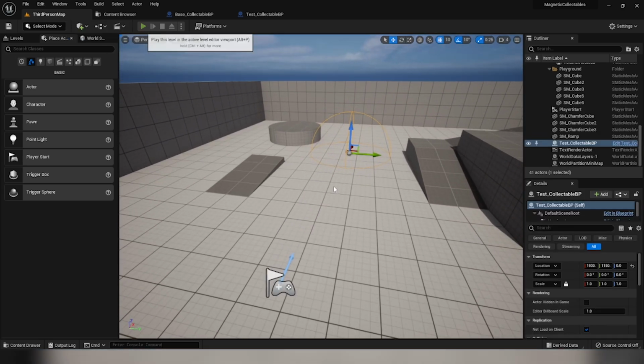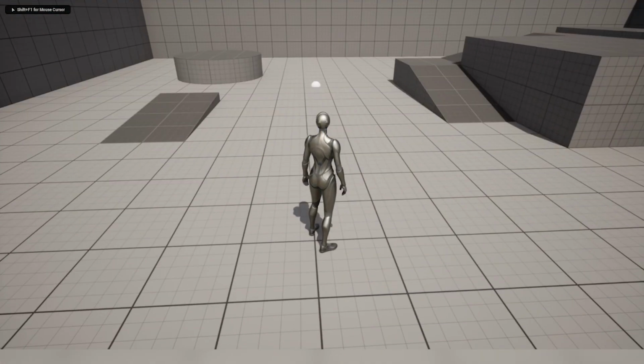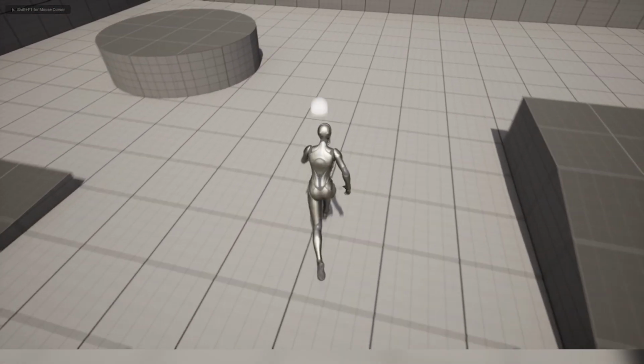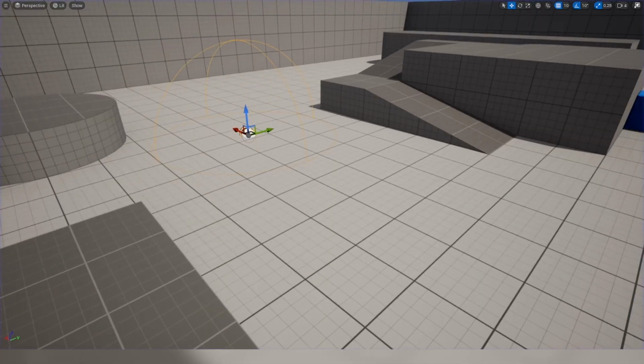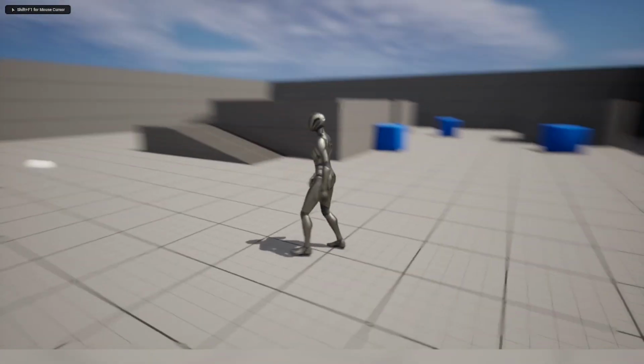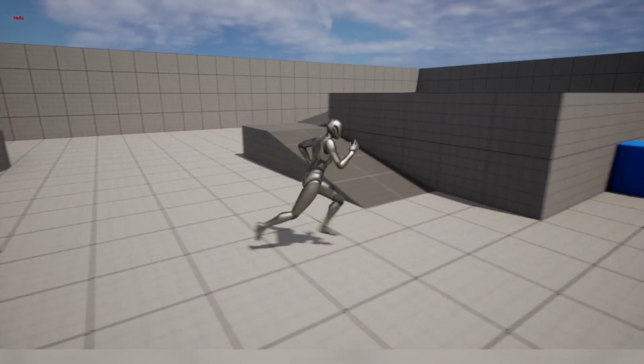And if we play, so now if I get near, there you go. So I'll just show you guys that again. So as you get near, it's going to home away, and then it's going to home into you.